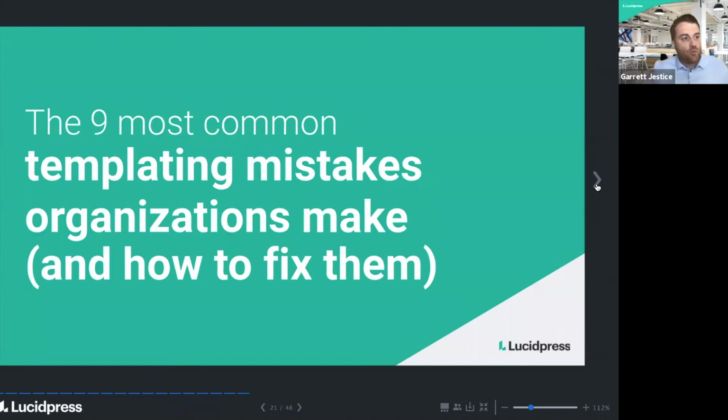All right, enough of the pre-context. Let's get into the meat of this. So, the 9 most common templating mistakes that organizations make and how to fix them. Ready? You ready for it?